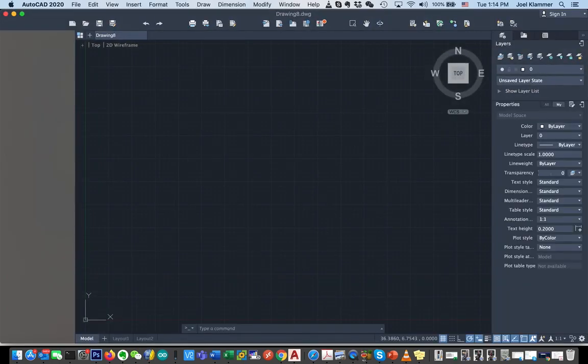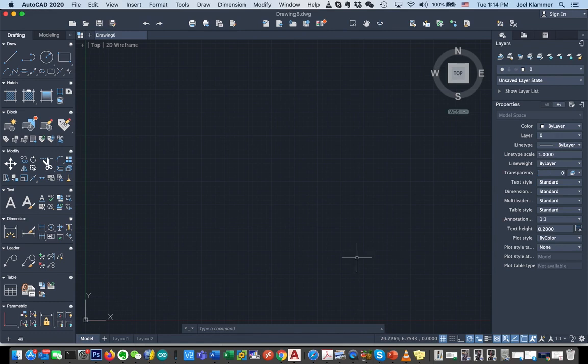And you should just get a blank screen like this. So the first thing I'm going to do, before I even do that, is type in units and choose that.